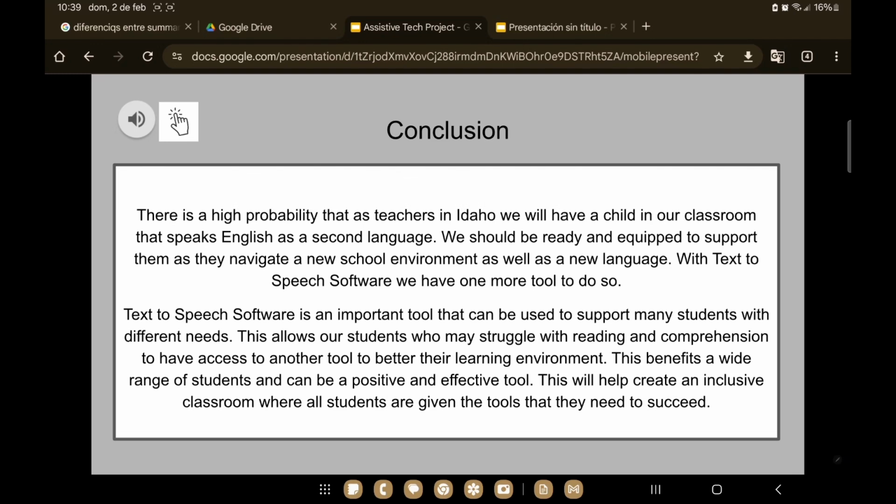So, in conclusion, there is a very high probability that as teachers in Idaho, we will have a child in our classroom that speaks English as a second language. So, we should be ready and equipped to support them as they navigate both a new school environment and a new culture, as well as a new language. Text-to-speech software is one more tool to do so.